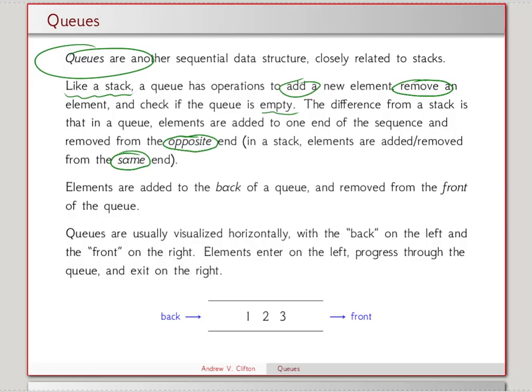So usually we'll visualize a queue by drawing it horizontally with the back on the left. So this is where things come in, and then the front on the right, as opposed to a stack, which we visualize vertically, like a stack of whatever is there.